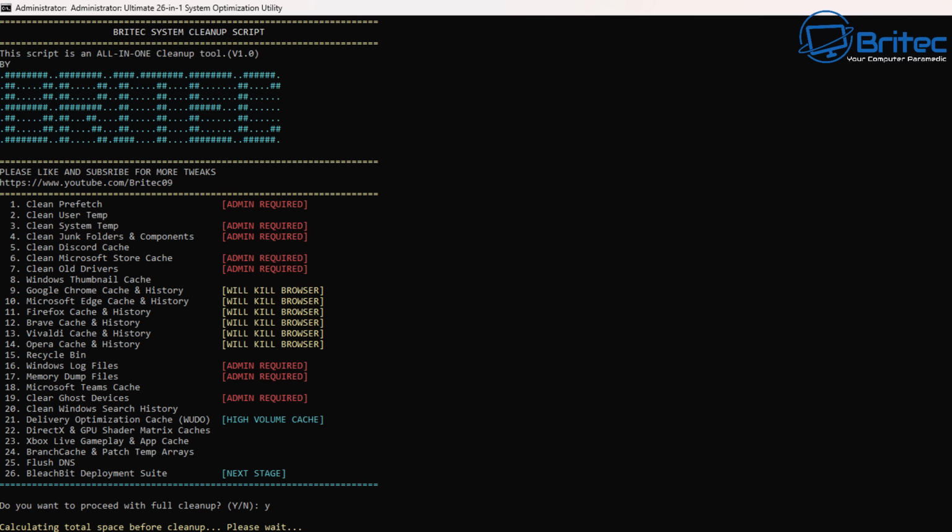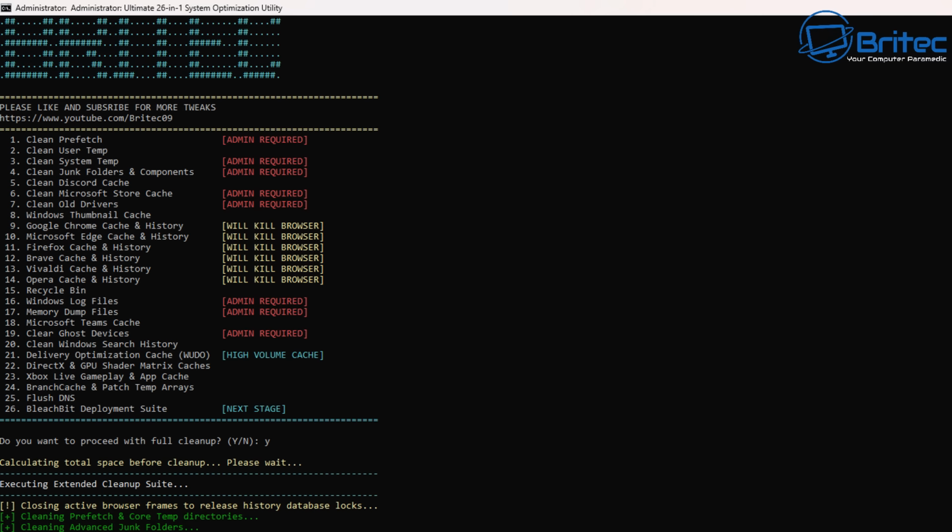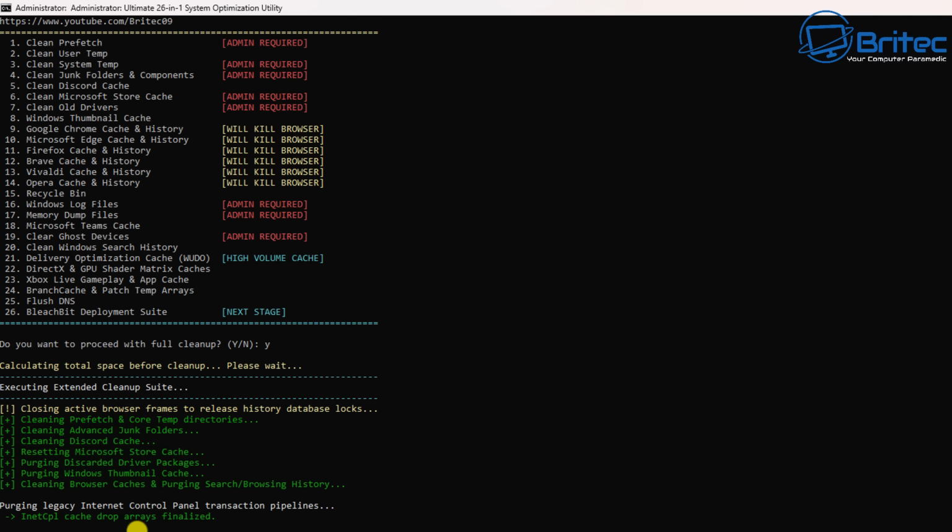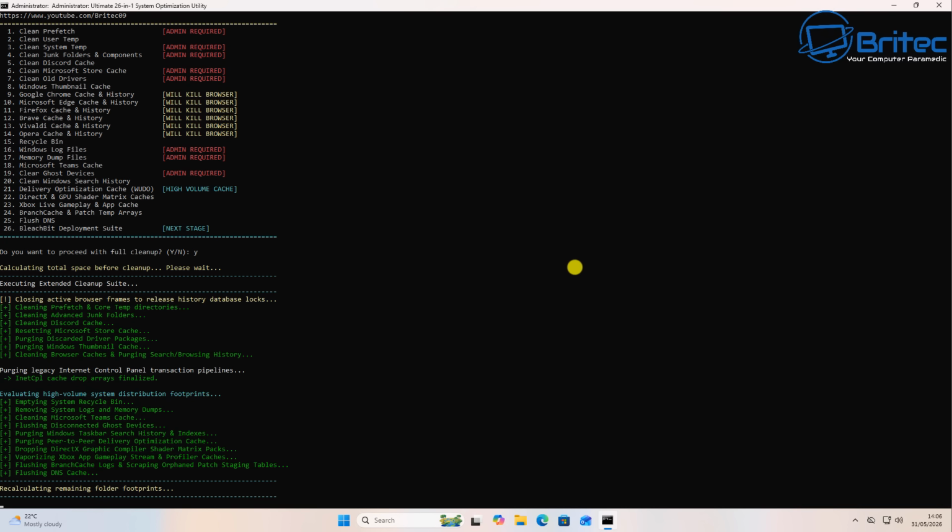And you can see it's now running right the way through. And you can see a bunch of other stuff popping up on the screen. But once this is done, it's going to recalculate the remaining folder footprints and tell us how much data has been saved by removing all this data. Remember, this number is going to be pretty small because it's a virtual machine. On yours, it should be quite substantial. So just let it do its thing. And once it's done, you'll get the end result. And it will ask you, do you want to continue to run BleachBit?